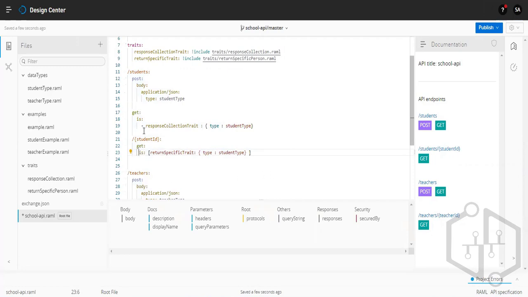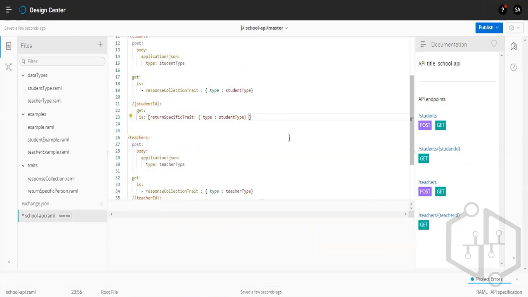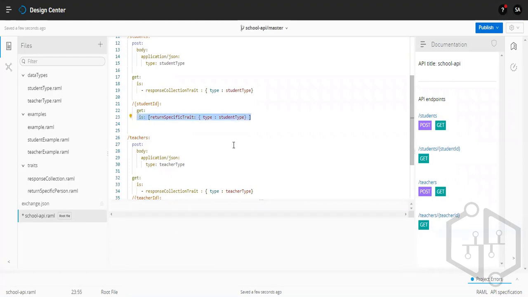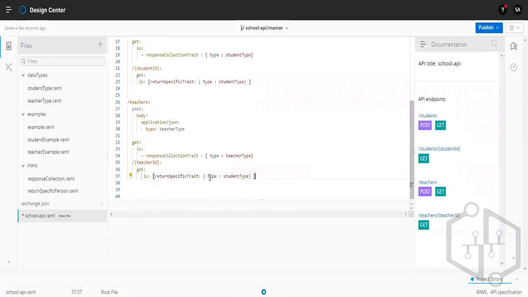So you can use a hyphen and put the trait name, or you can put square brackets. Either one you can use. So I can use the same one over here. I remove that entire thing. Right now, look at this, the specification is very clean right now.